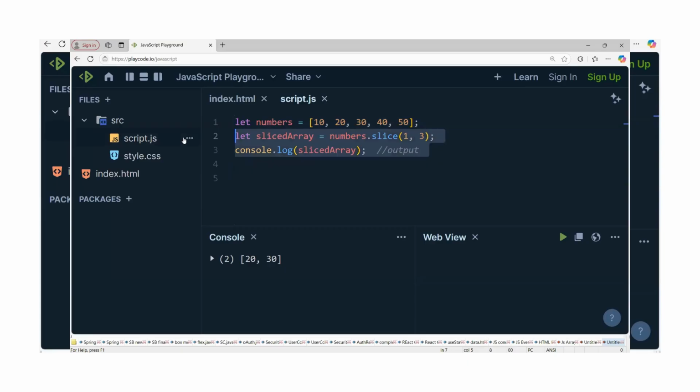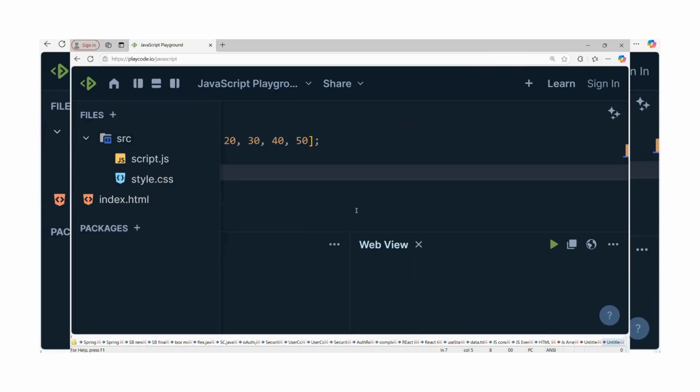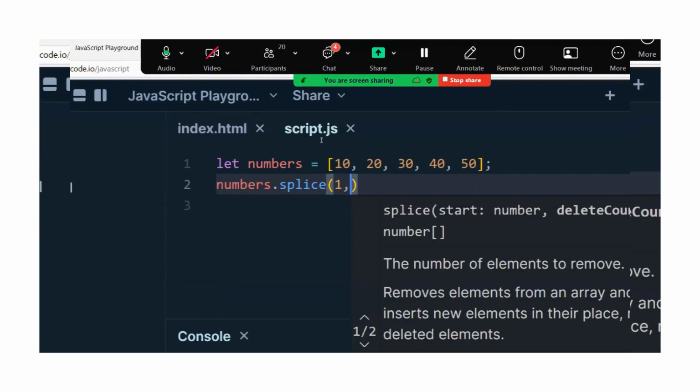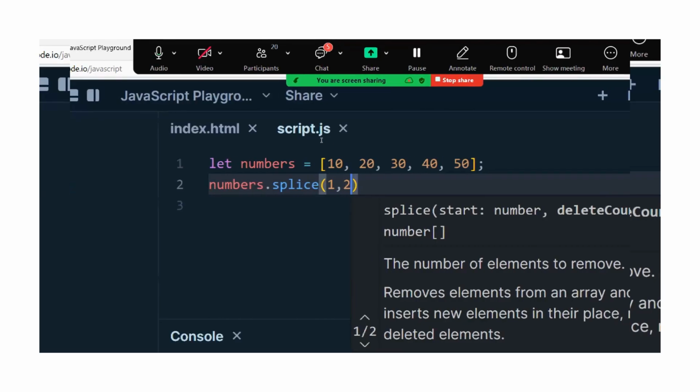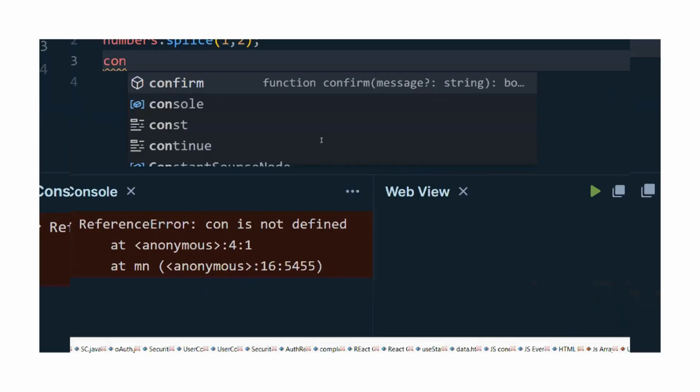Remove the data based on the index means you take some numbers. These are the numbers you have taken, and you want to remove the data. Numbers dot splice. Splice you can give, starting value is index based. I want to remove from 1 onwards. How many elements do you want to remove? 2 elements you want to remove. Just give the 2 elements. And this is the number of elements.